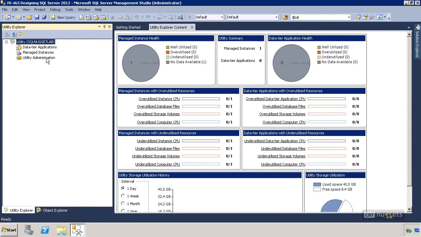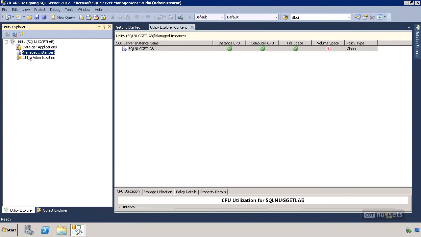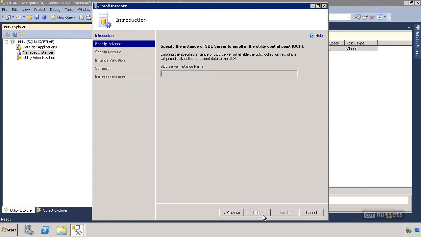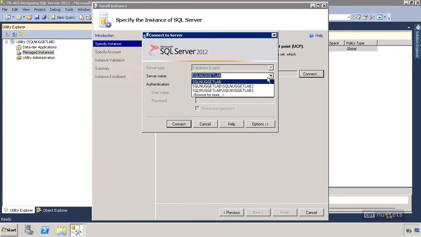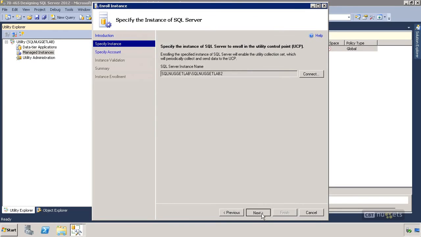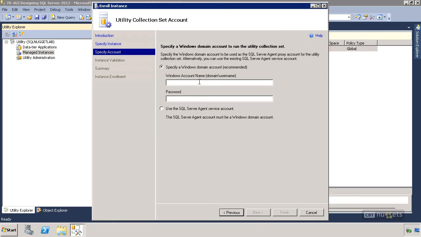And now if we wanted to add more instances into this collection set, we can come down here to Manage Instances. We can right-click, choose Enroll Instance, and just walk through the wizard. Let's connect to this here, SQL Nugget Lab 2. Hit Next. Once again, specify the account. We're good there. Hit Next.